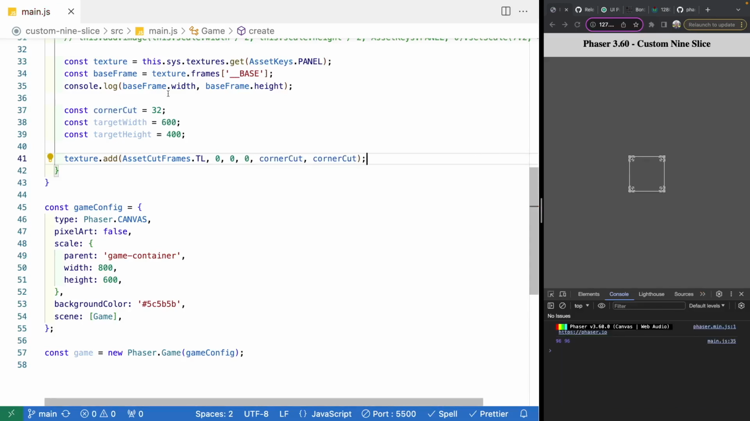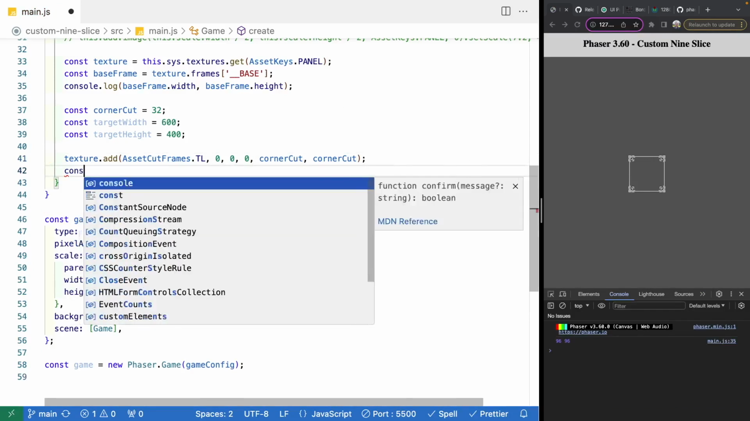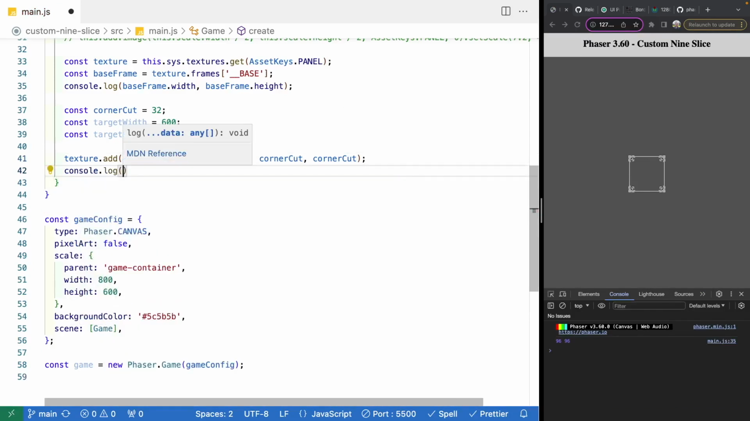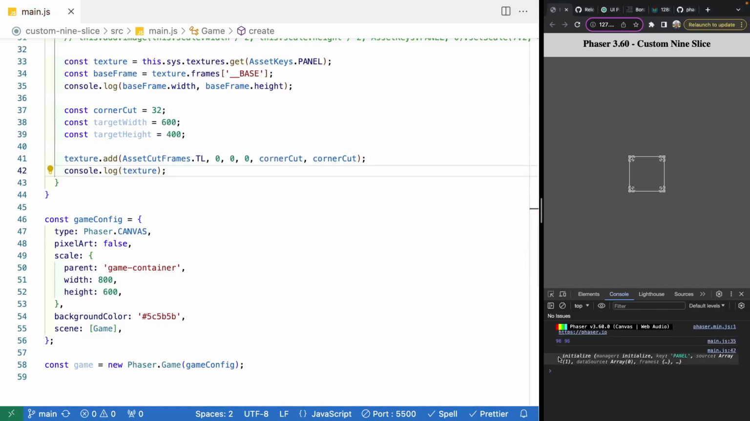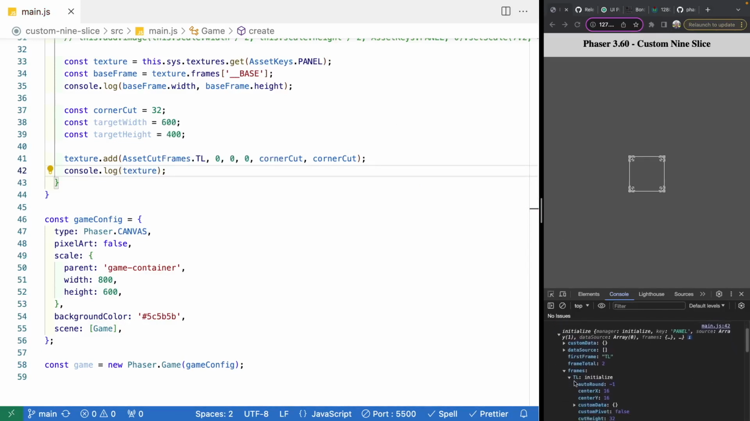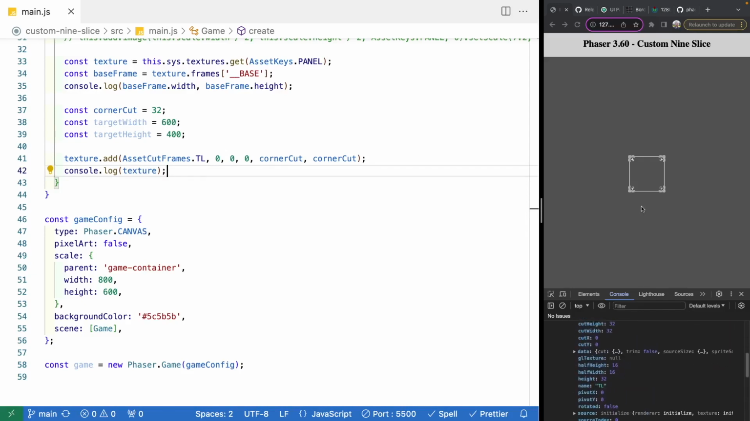And real quick, let's console log out our texture again, and take a look at our updated object. All right, so if we take a look, you'll see now we have 2 frames on our texture, and we can see our frames object has our top left key that we added. And so now this has all of the metadata that's needed for this frame.